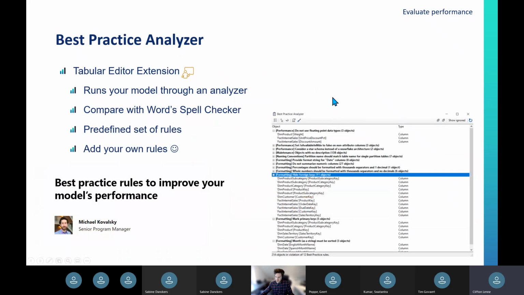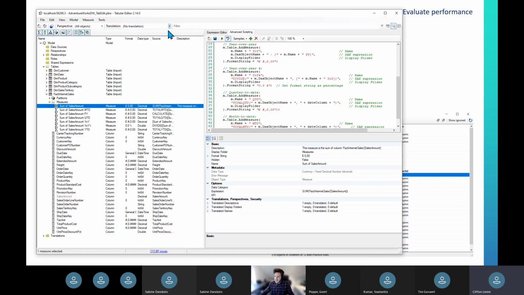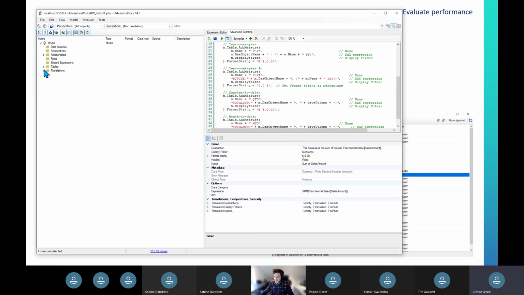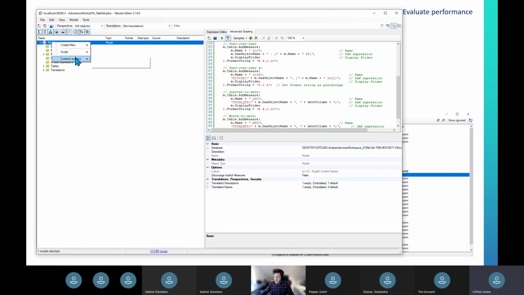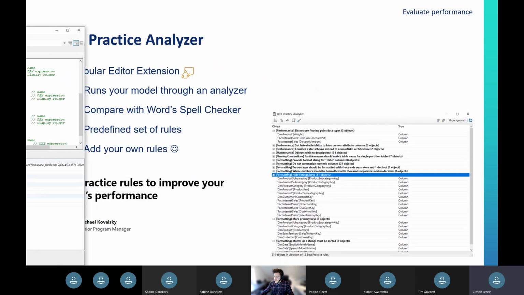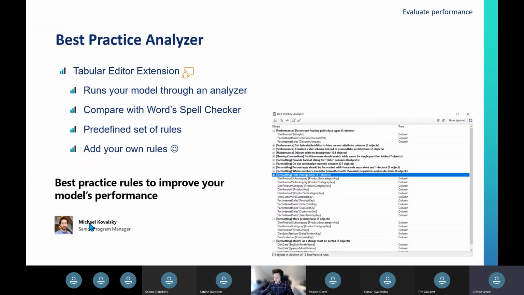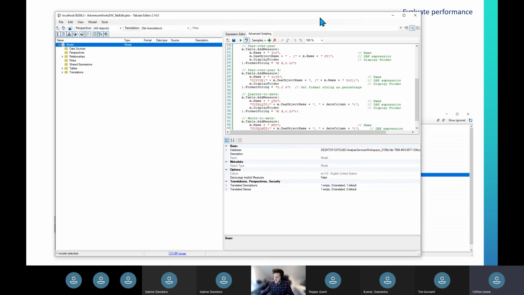Great. Last but not least, this is the last part of the presentation. This is the best practice analyzer. I actually really like to use it. You can also use it by making use of Tabular Editor. This is our Tabular Editor instance, and what we can do is import best practice rules. It's very neatly defined in a blog created by Michael Kovalsky from Microsoft last year. It's very neatly described over there how you can implement it.